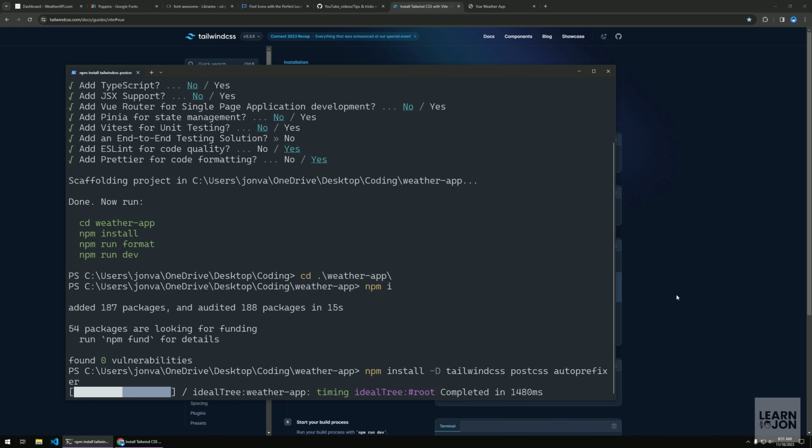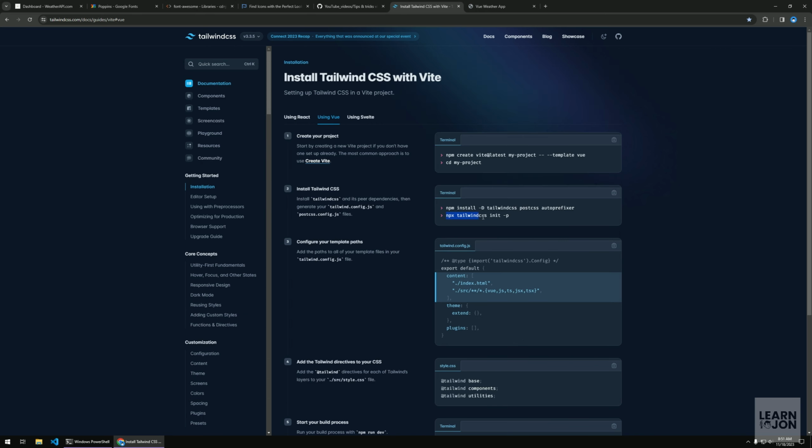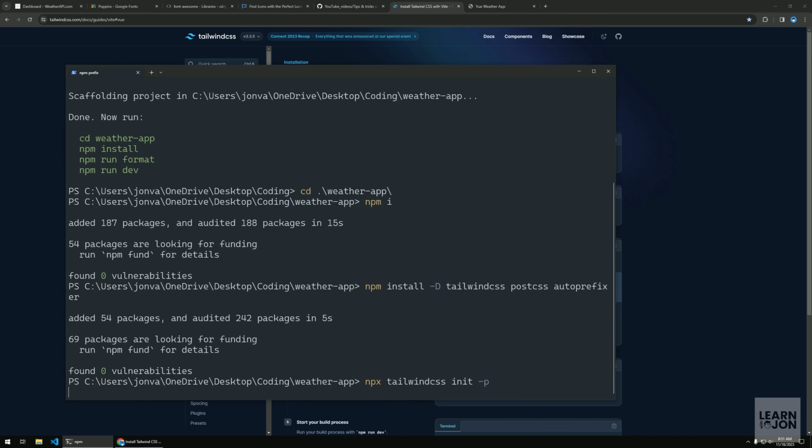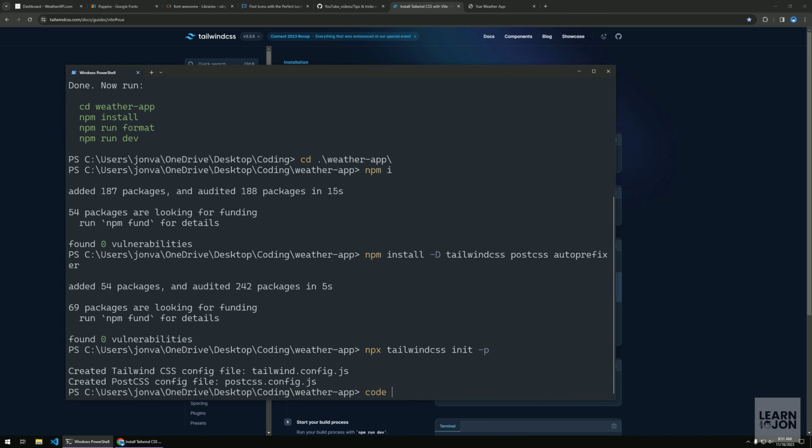And while this is doing its thing, we can copy this npx tailwindcss init to initialize our config file. So I'm going to paste it in here. There we go. So now we can open VS Code and see what we got.